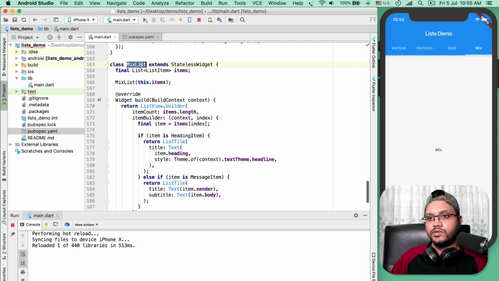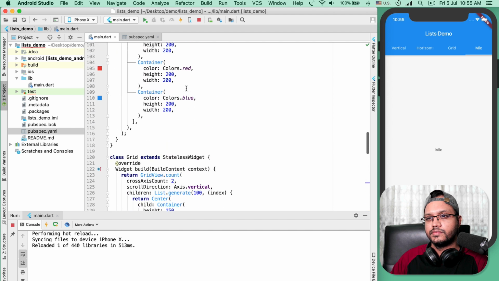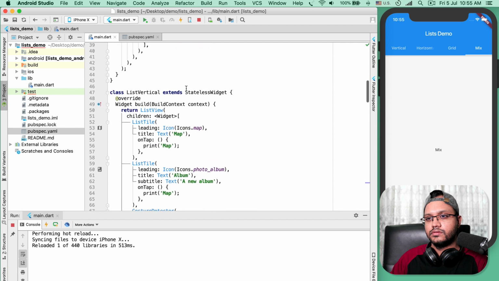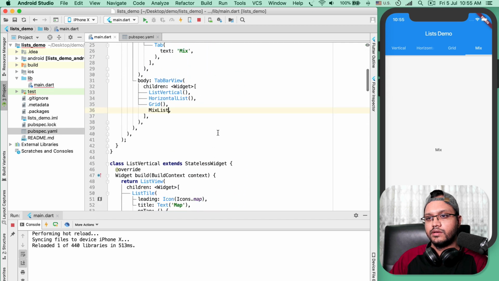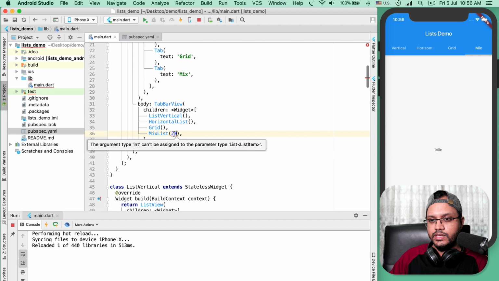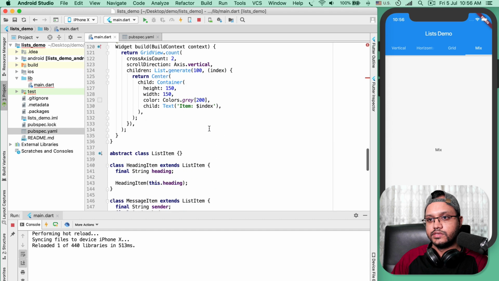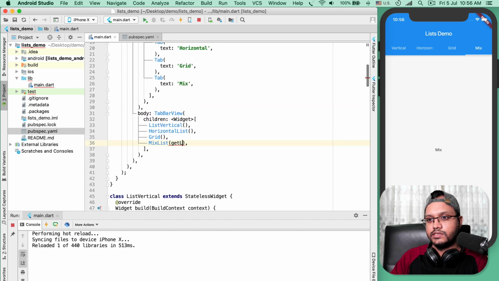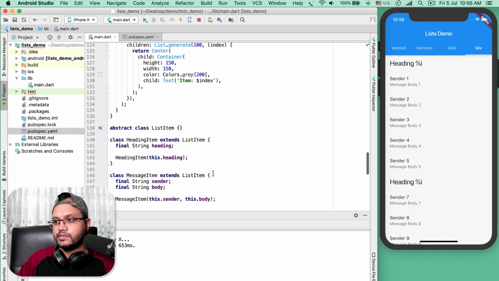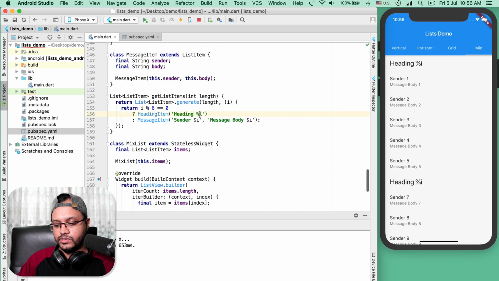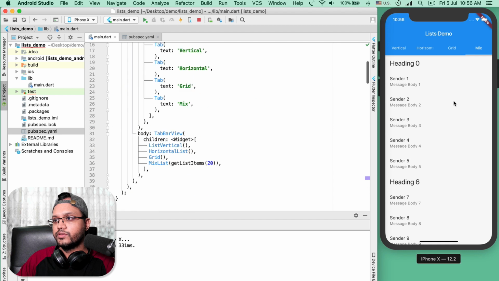Save this thing, and now initiate this mix list widget in here in our top tab. Remove this thing and put MixList here, and just pass some value like 20. It is showing that the argument of int can't be assigned to the parameter list of items. Oh, I have to call this function get list item, then it will work. So get list item, suppose I am giving 20. Now if I save this, there is a problem, heading %i is showing, so it will be heading $i. Okay, now this mix list is created.